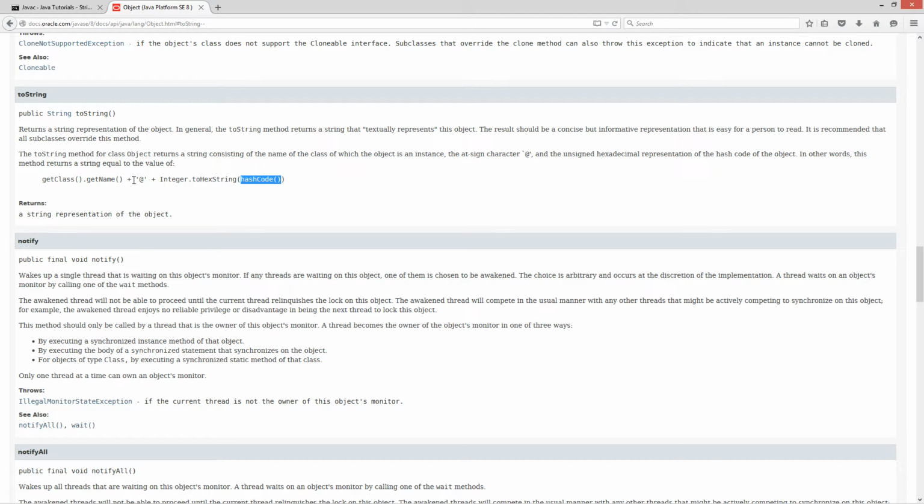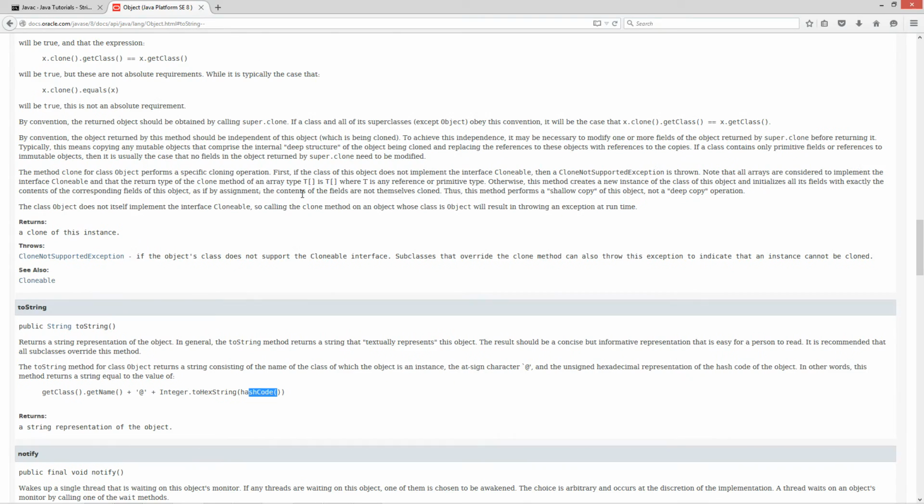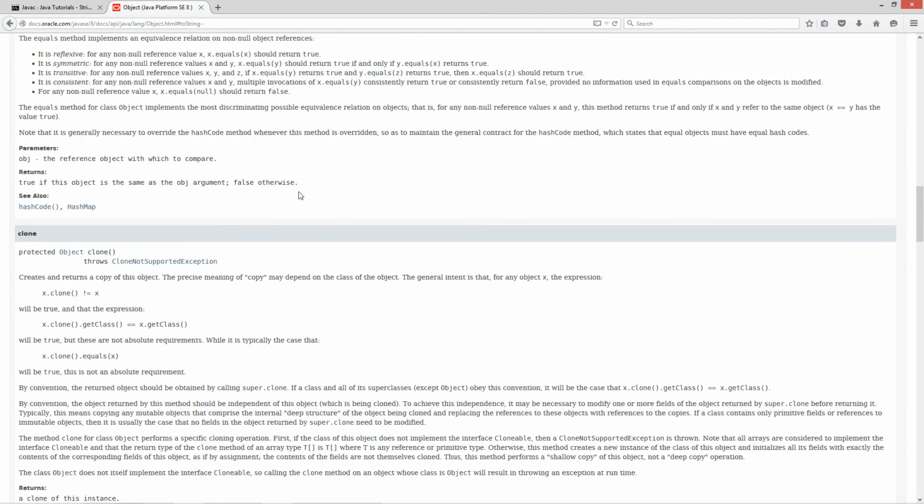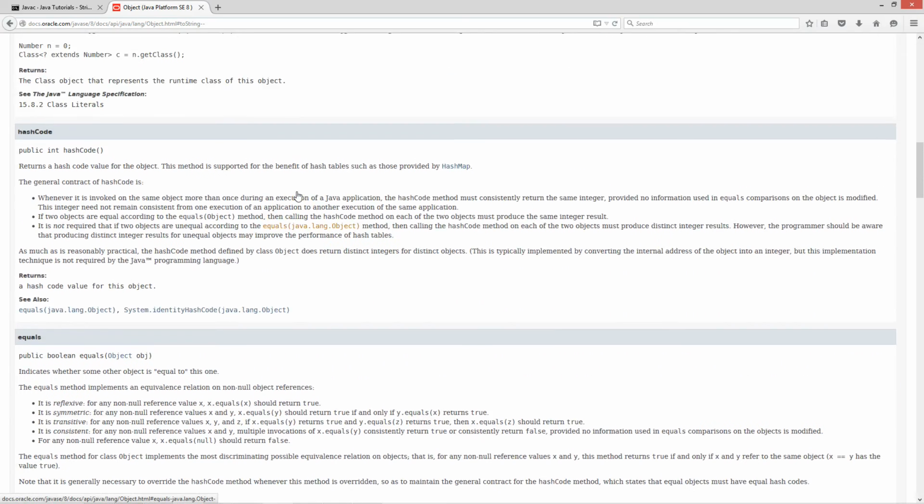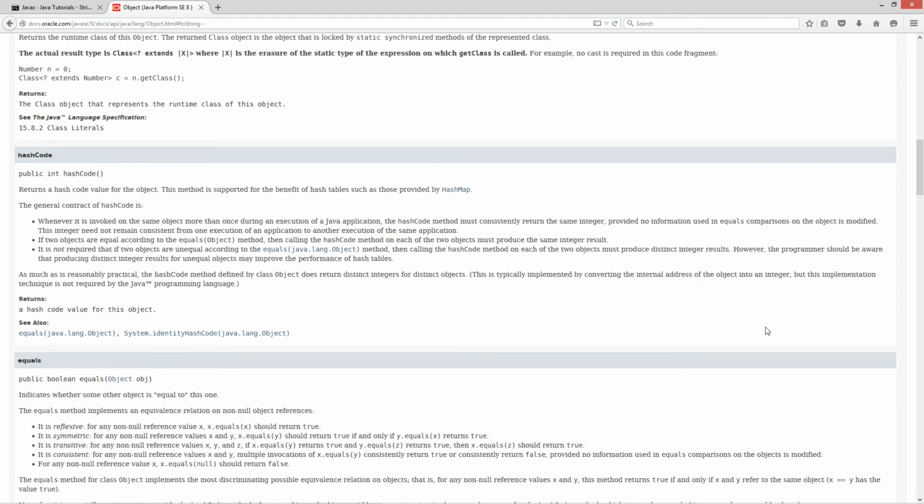It basically prints the class name plus the at symbol plus a hexadecimal string of the hash code. You might be going, okay, what on earth is a hash code? You don't really have to worry too much about that. But what the hash code basically is, as this little sentence says, is typically implemented by converting the internal address of the object into an integer. That basically says the memory address where the object sits on the heap is converted into an integer. Implementation technique is not required, but most of the time it's pretty much accurate.